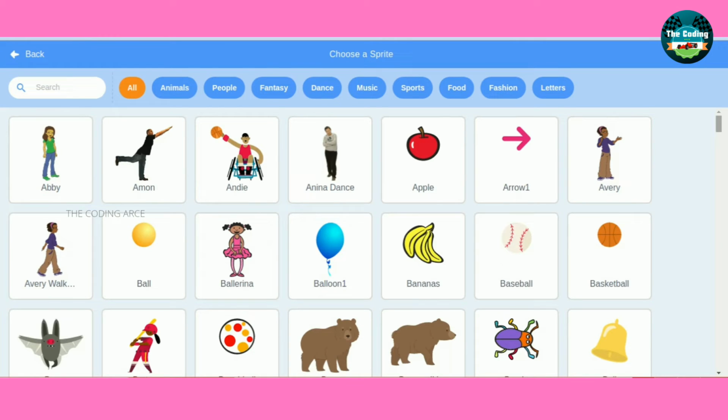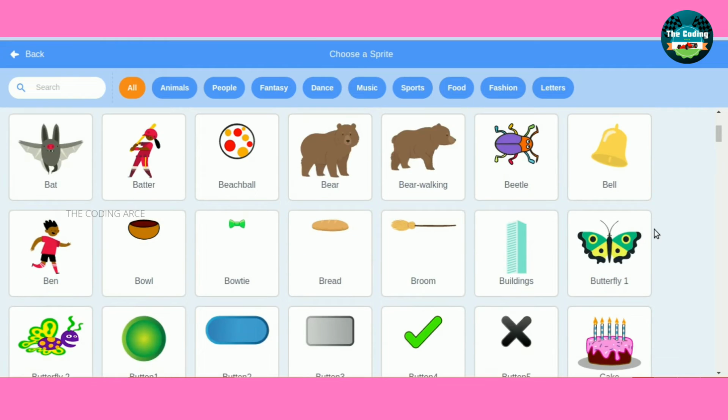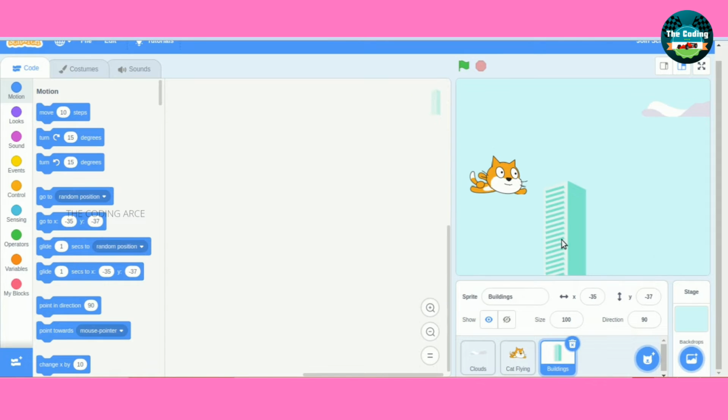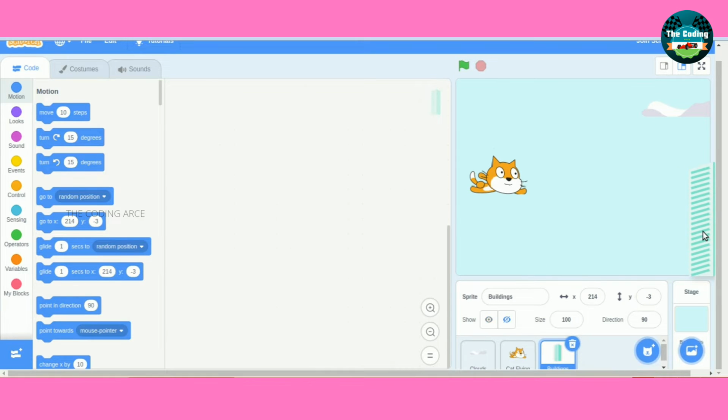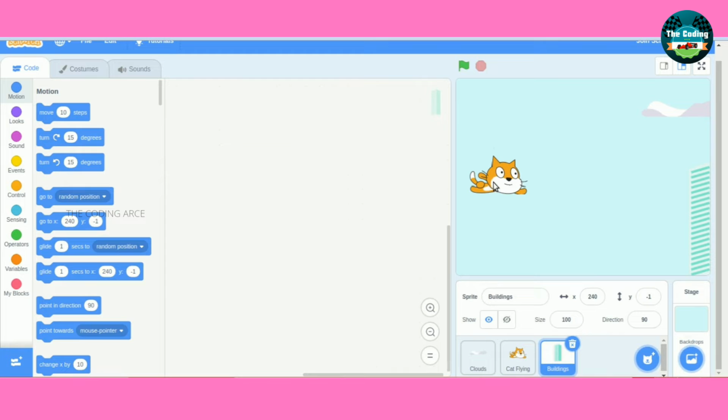And go to sprite again. Scroll down. You can see buildings. Just drag it to the end. Yeah, it's perfect. Then click on the cat.